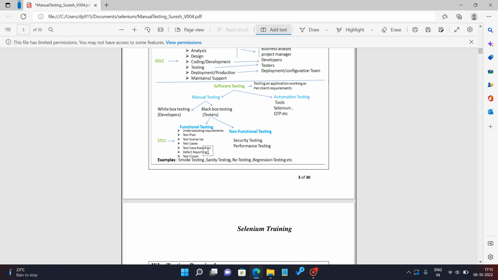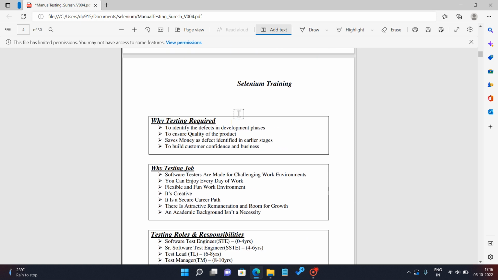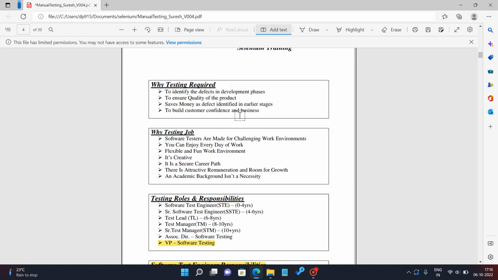STLC means software testing lifecycle, and there are various phases in the software testing lifecycle. Non-functional testing also has two types, security testing and performance testing. And let's go.